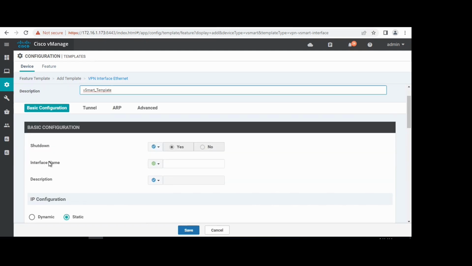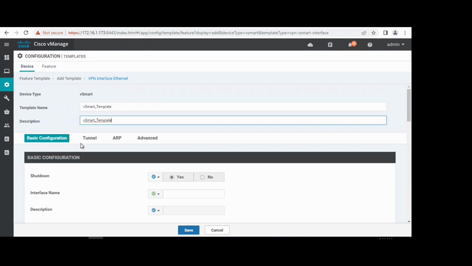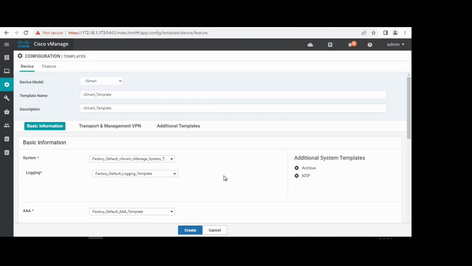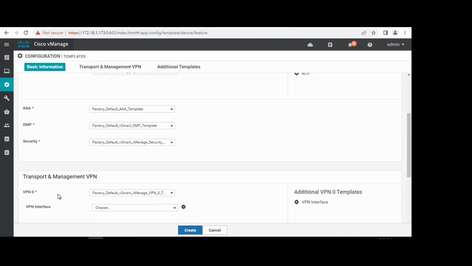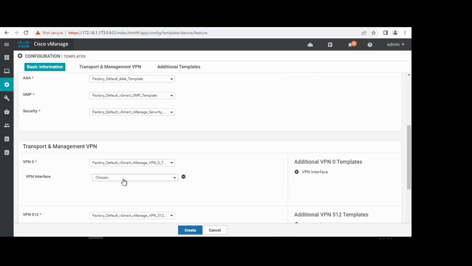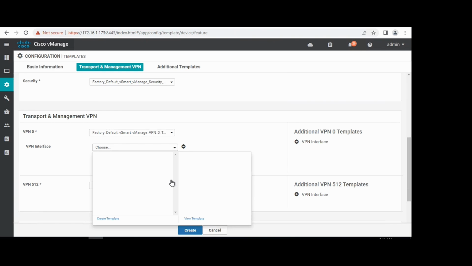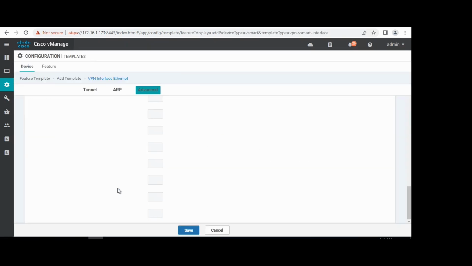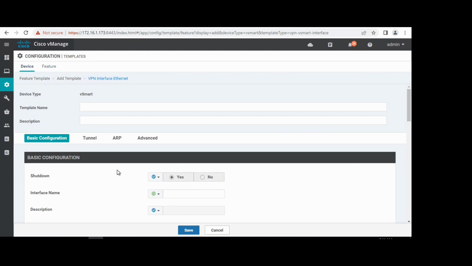Basic information. Shutdown. What template are you creating? And it asks for VPN. Second, you are creating a template for interface. So it is now asking for the VPN interface. Yes, this is what I'm doing. When I do it, I don't see anything here. That means I'll have to create one, right? Right, correct. When I create it, it asks me all this.